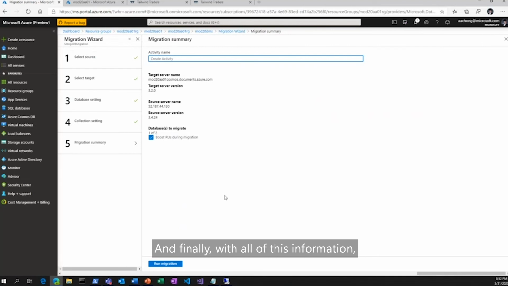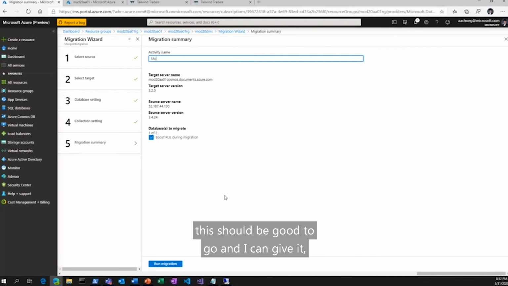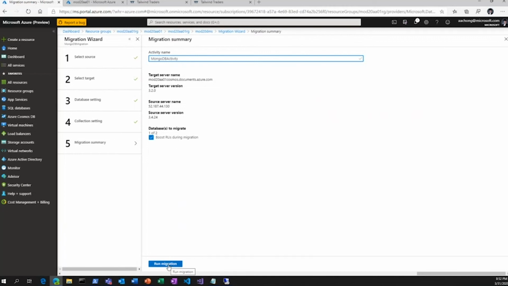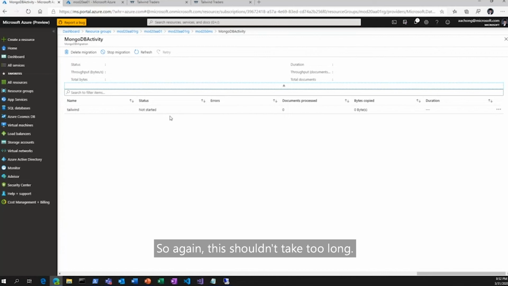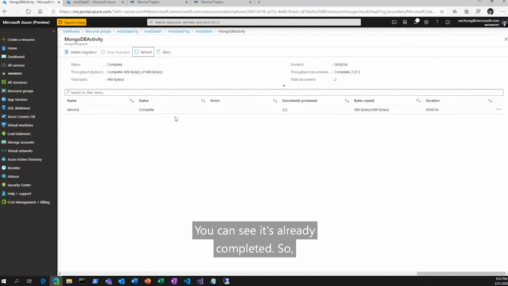And finally, with all this information, this should be good to go, and I can give it a name and kickstart the migration. Again, this shouldn't take too long as this is just a very small demo database. You can see it's already completed.